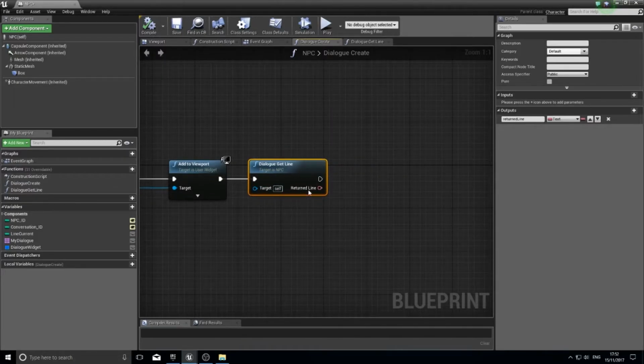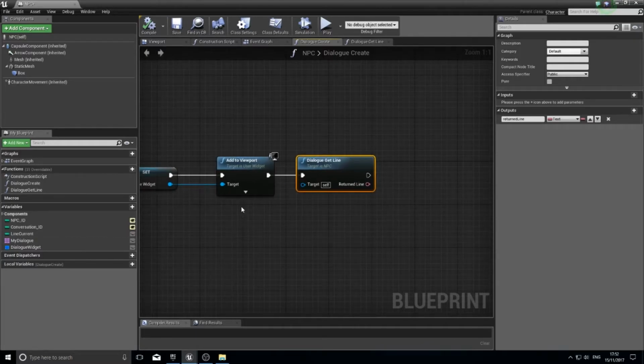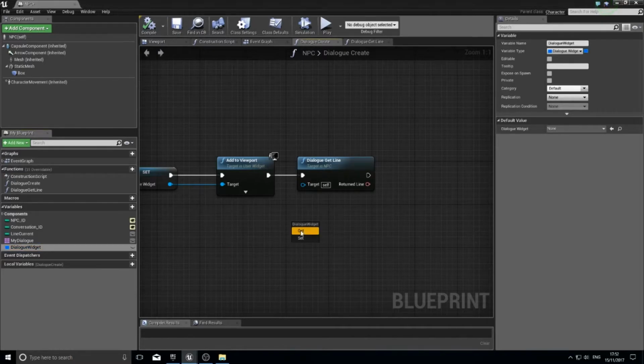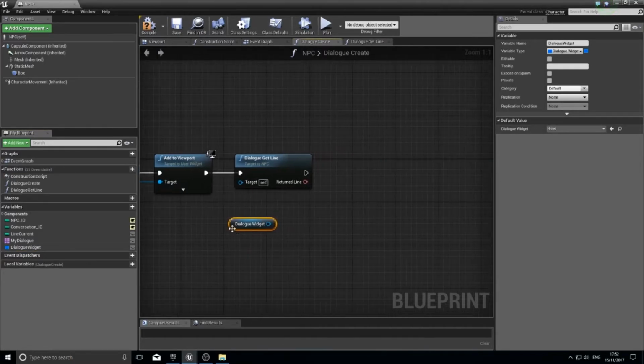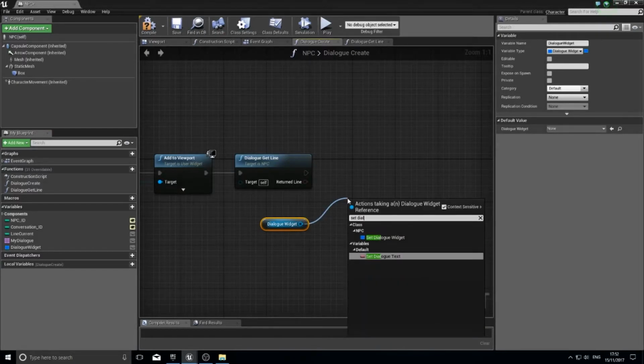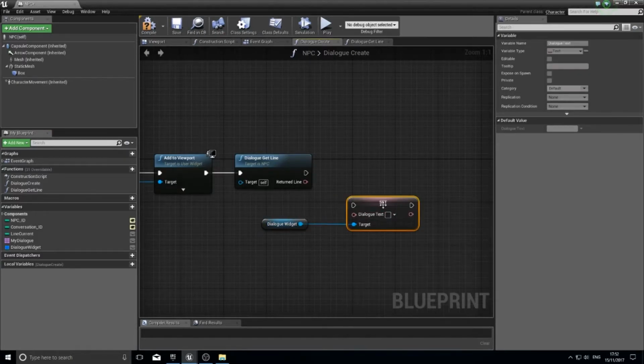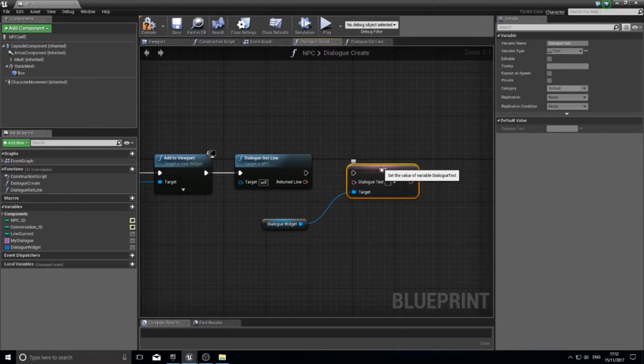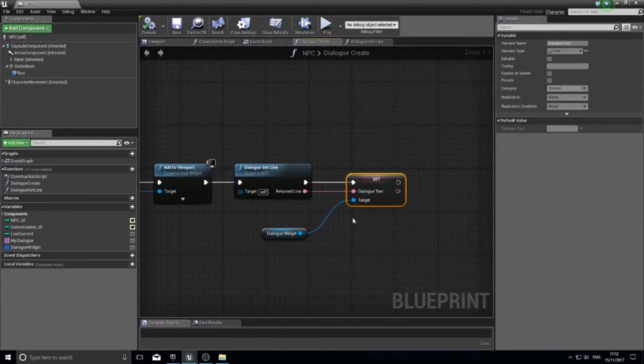So whilst I'm here, I might as well hook this back into my widget's dialog text variable. So if you drag out your dialog widget reference, which we saved earlier, and choose get, and from here you can set dialog text like so, and plug it into return line. Click compile. Okay, so that will now get the line and put it into that text field on our widget.